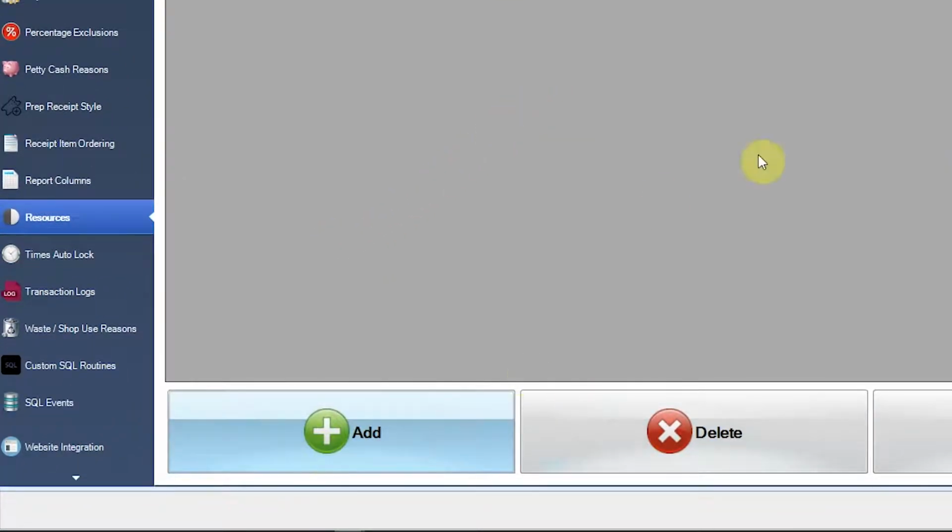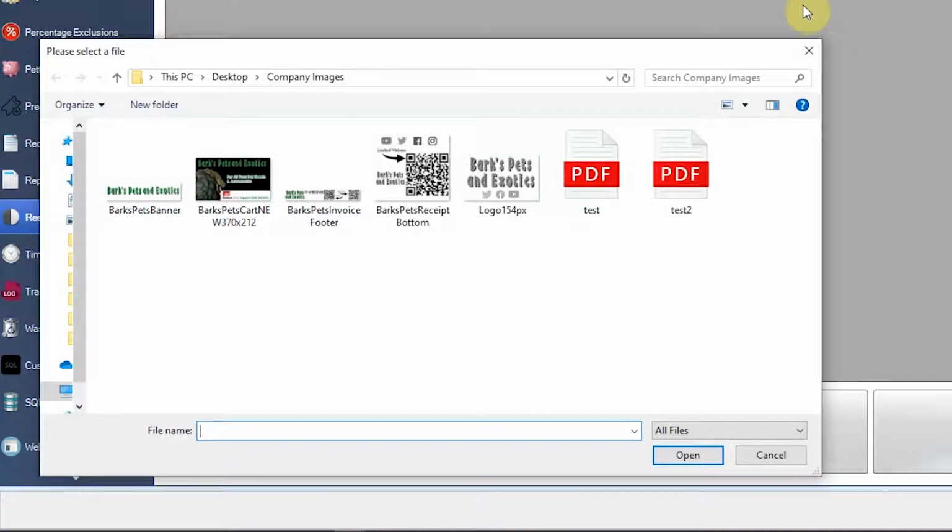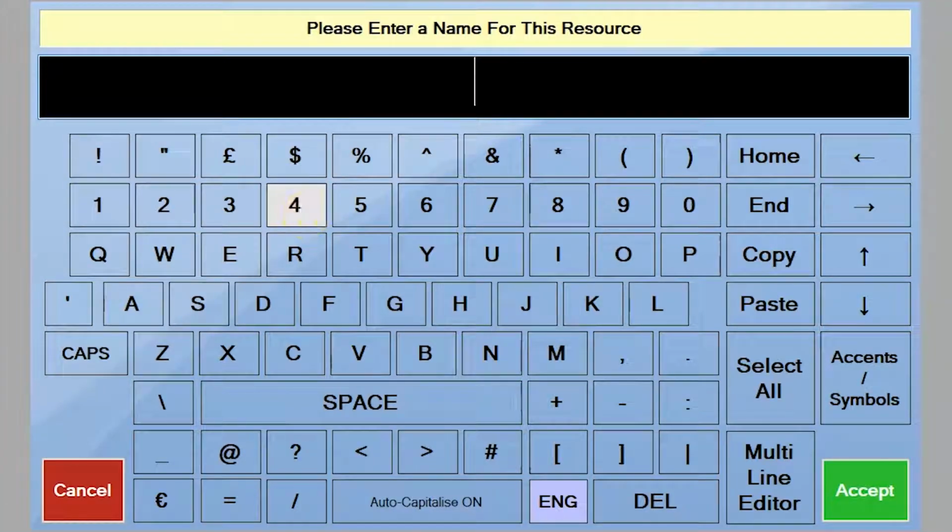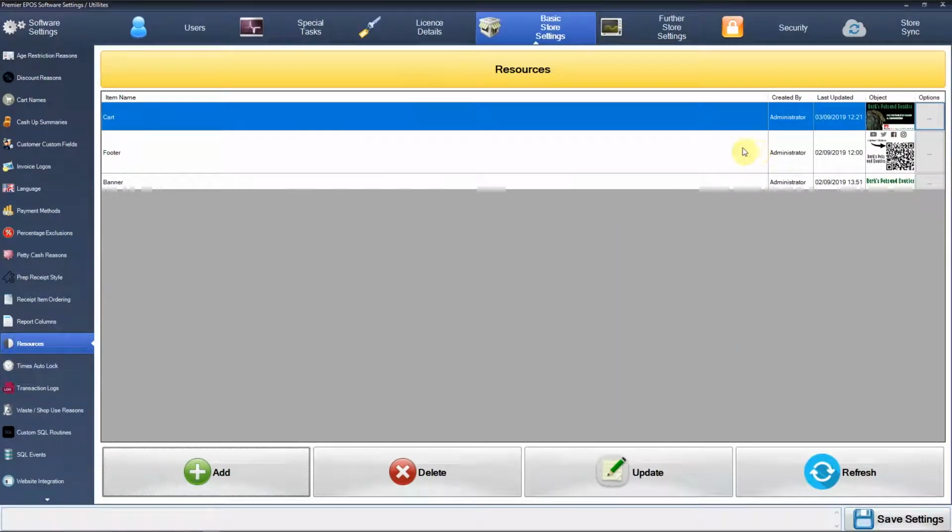Okay, so we'll click on Add, and this is my resource. This is the actual cart image. Generally speaking, the size of it is 370 by 212 pixels. So make sure it's roughly that same size, just so it keeps the ratio correct. There we go, we'll add that in. We'll give it a name, so we'll call it cart. We'll accept that, and there you have it, it's now in there.